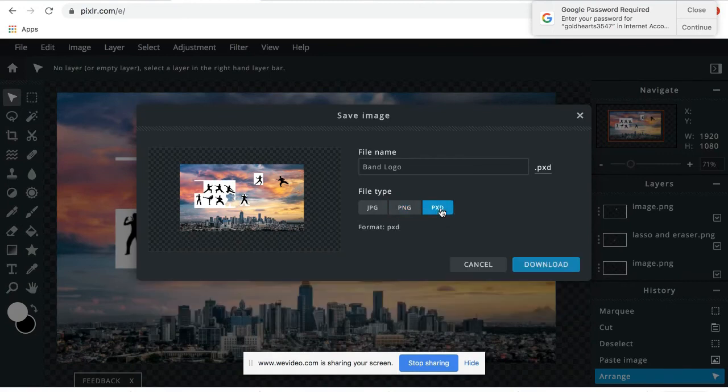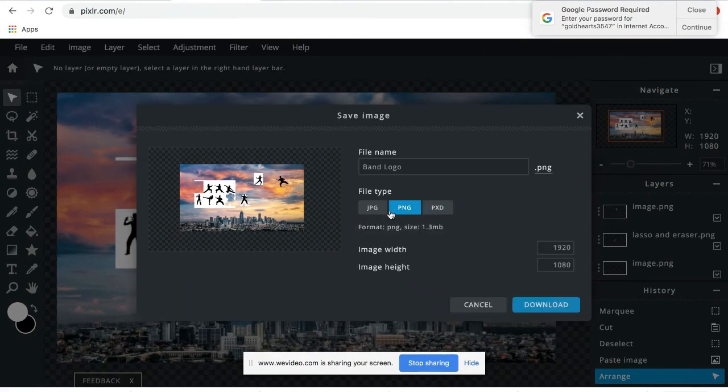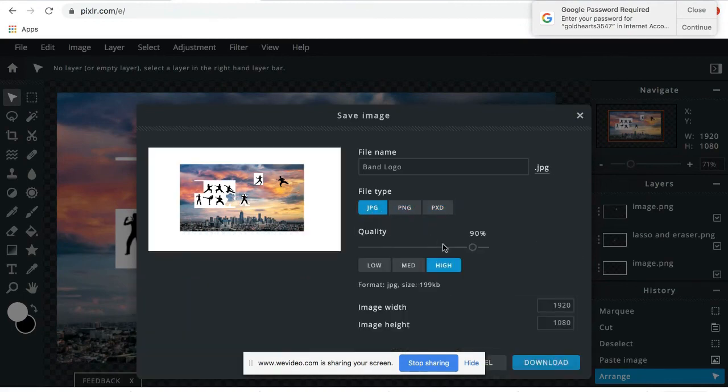And so JPEG and PNG will be pretty much the same thing in this case. PXD is going to allow you to save it and then make edits on it later on by finding it in your Google Drive or finding it on the computer that you're working on. The PXD is awesome because it will save all of your history, will save your layers, everything. However, I feel like I'm done with this one, even though it's not complete. And I'll save it as a JPEG.